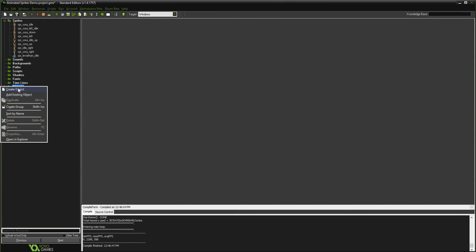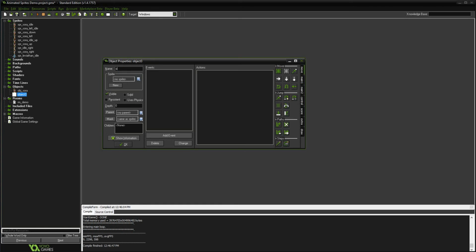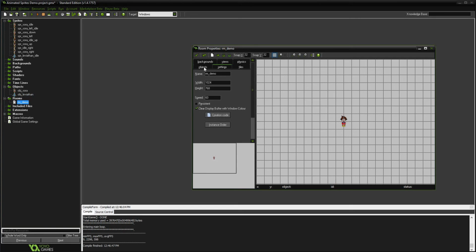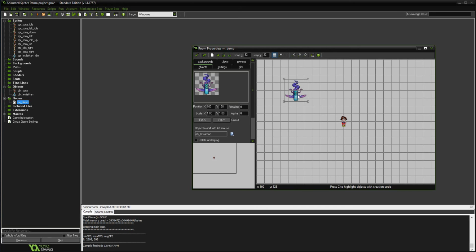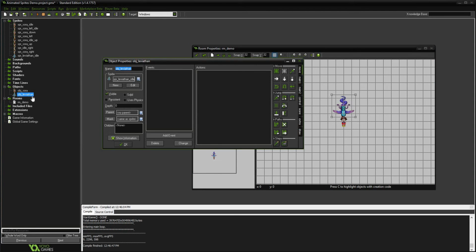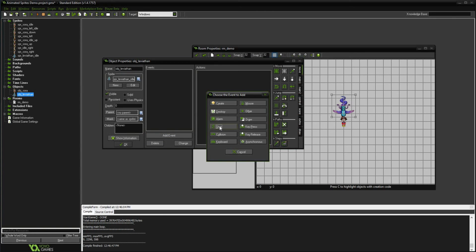Let's create an object for the Leviathan. And it will be our Leviathan sprite. Okay, go into our room. We're going to go ahead and add an object, the Leviathan. Let's put him right above Sora because he wants to eat him or something. Okay, and then to make him animated, let's go ahead and open our object, add an event, and this will be a step event.